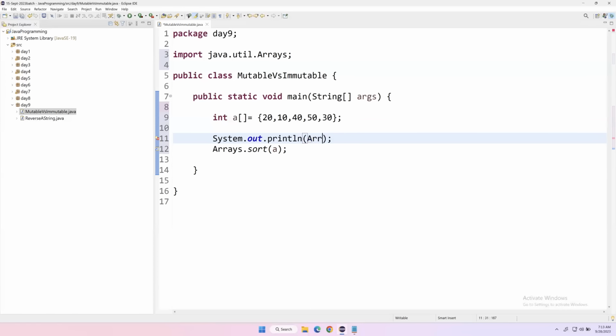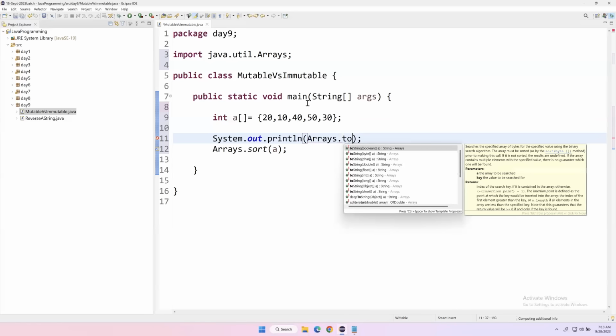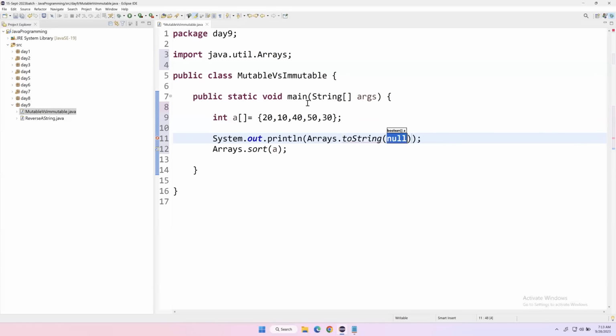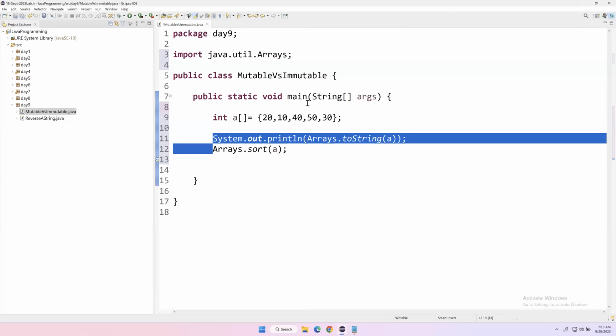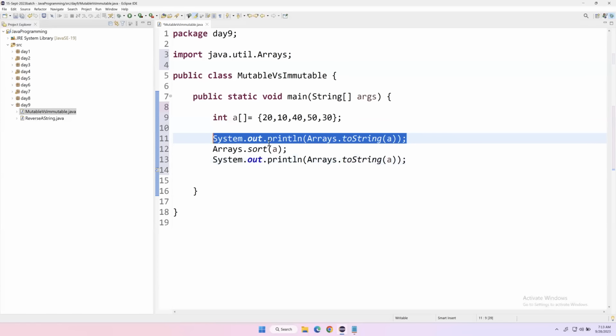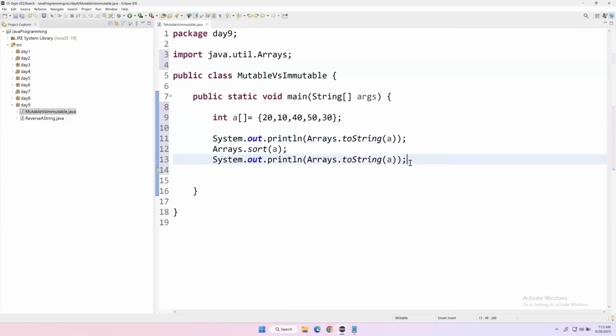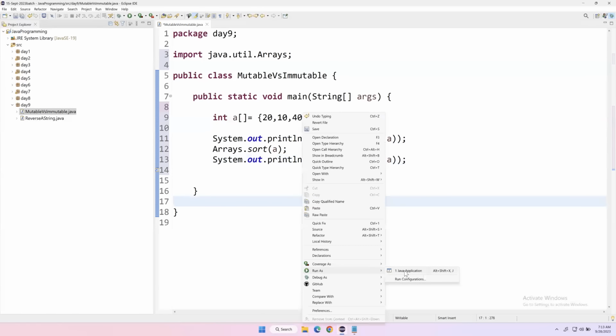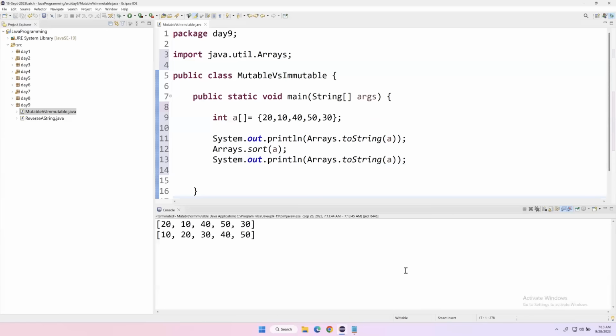I can say Arrays.toString of A. So this will print the array elements. After sorting, again, I'm printing the same array elements. Just observe this. When I run this as a Java program, these are the first elements, and now it is successfully sorted. So this is our expected output.